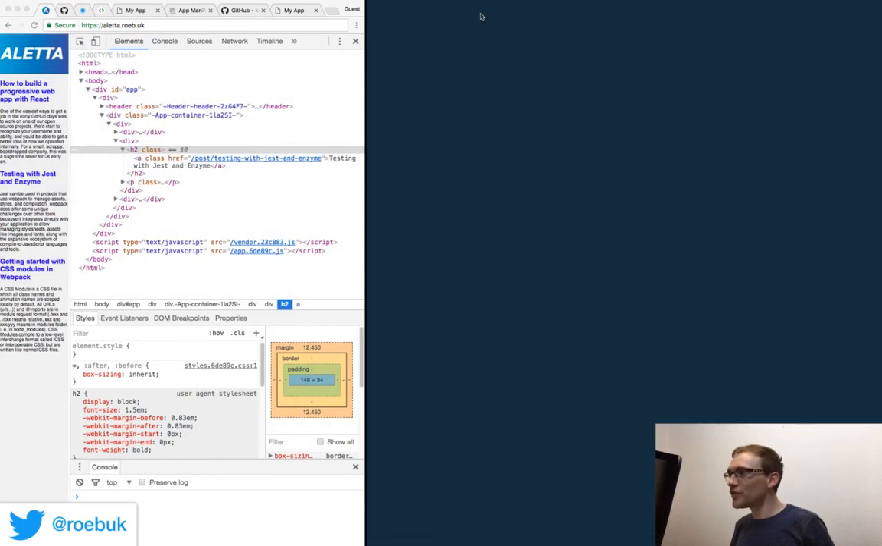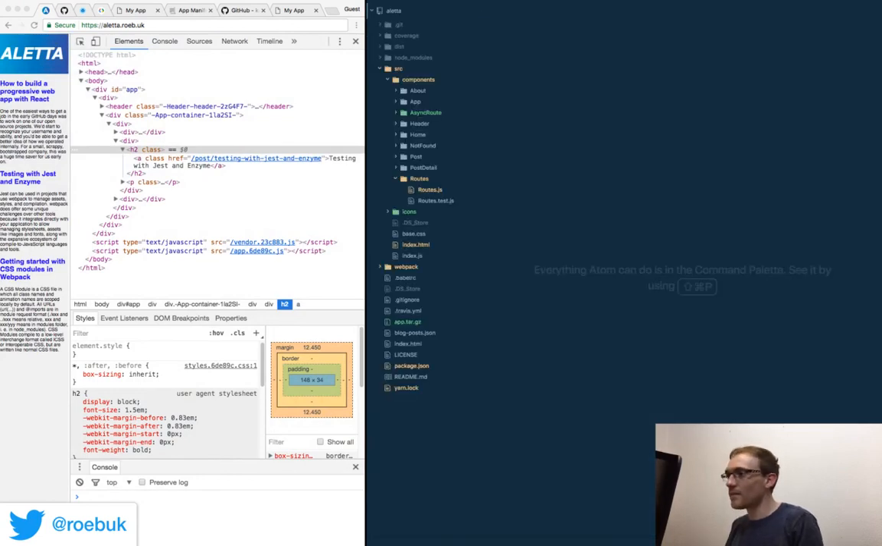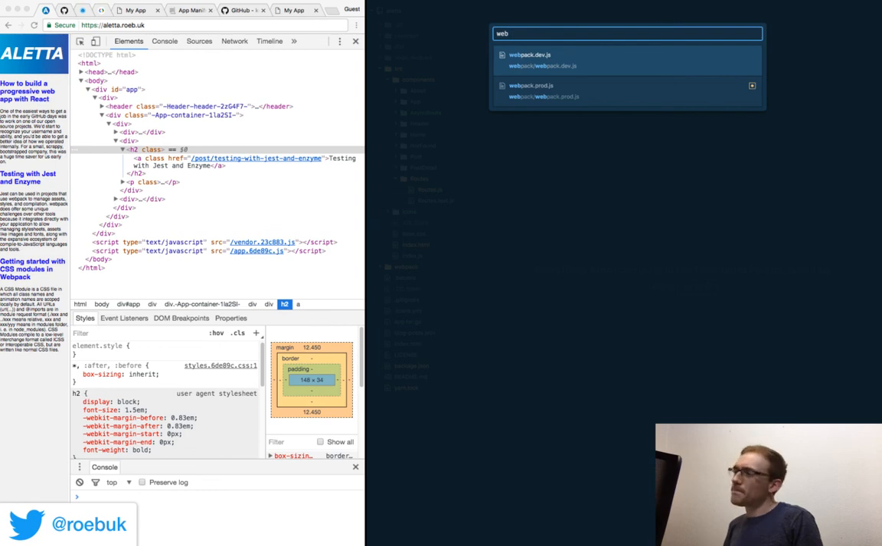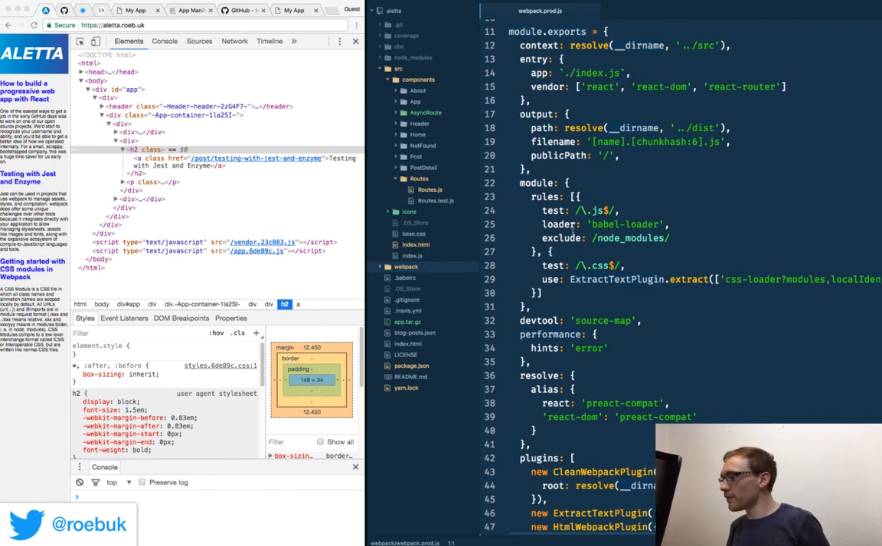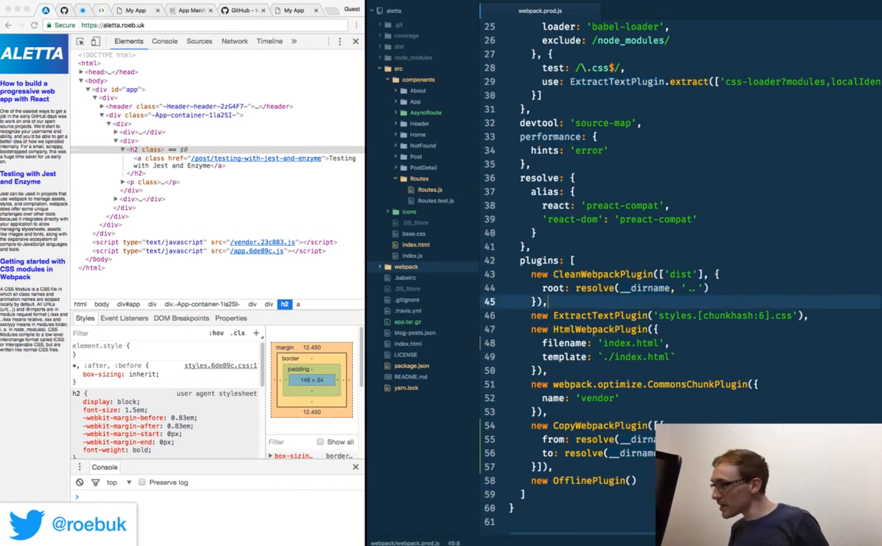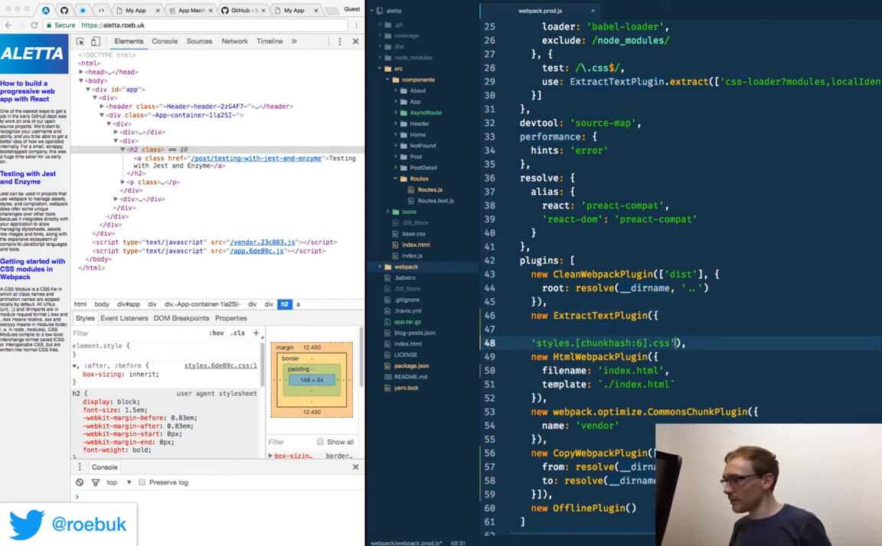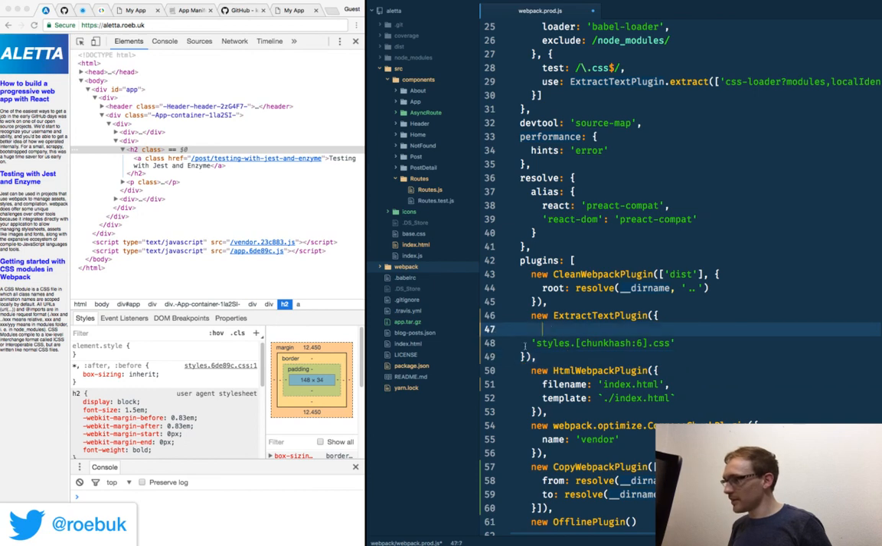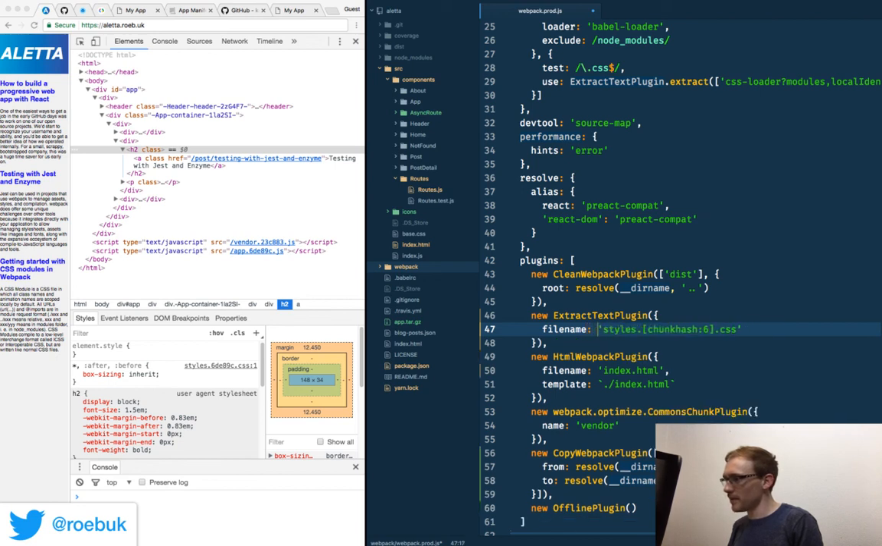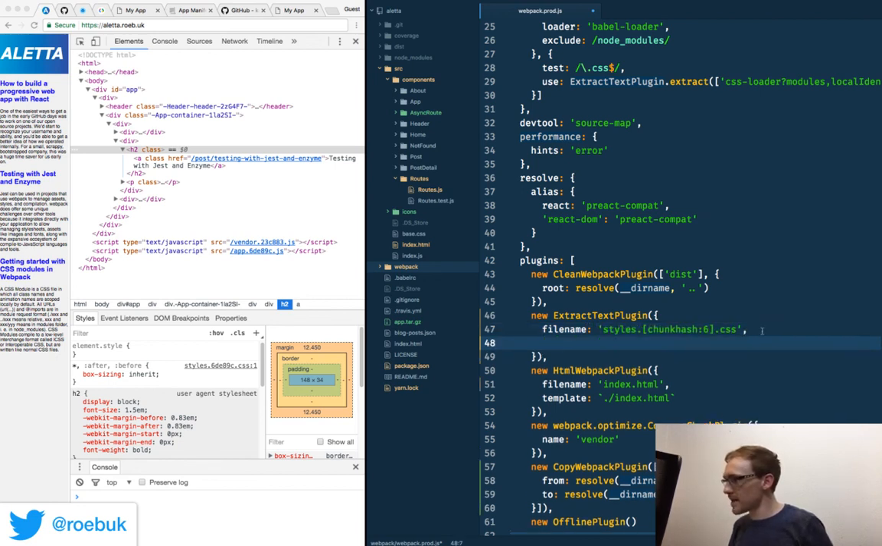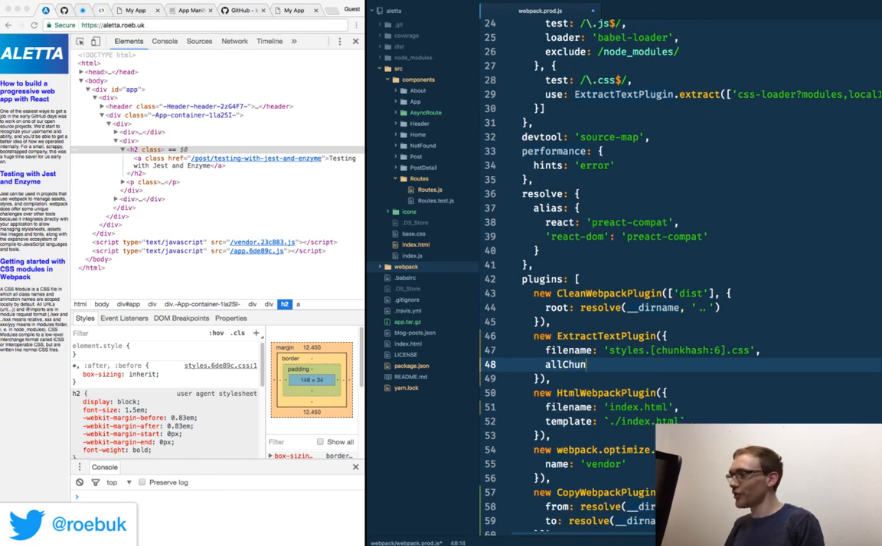And this is where we just need to configure our Webpack configuration, and within our extract text Webpack plugin, I'm going to have to say something along the lines of, if I remember correctly, file name is going to be that, and all chunks is going to be true.